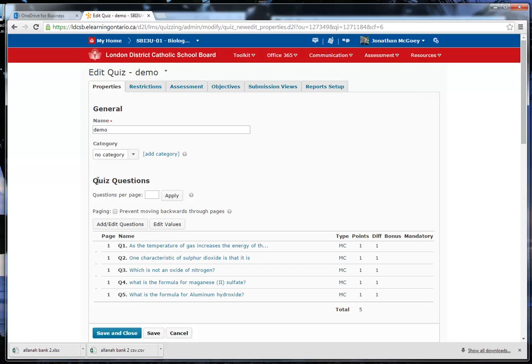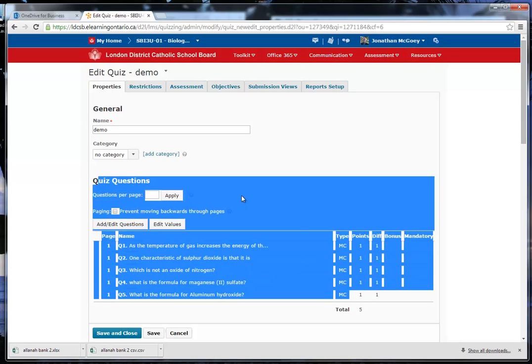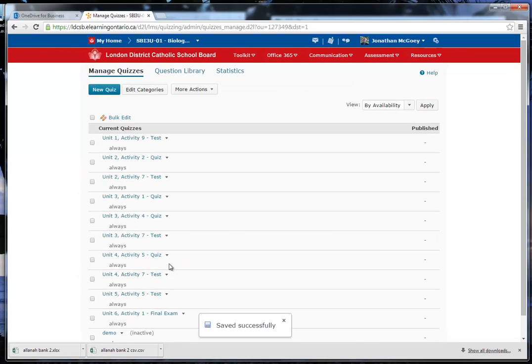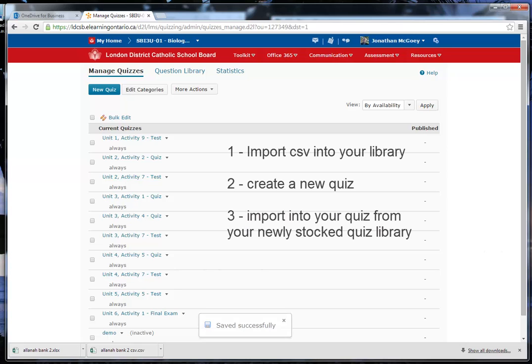And so here are the quiz questions, the 5 of them saved that I imported from my library into my quiz itself. So remember, it's an import from the spreadsheet, from the CSV into the library, then you build the quiz and you import from your library into your quiz.